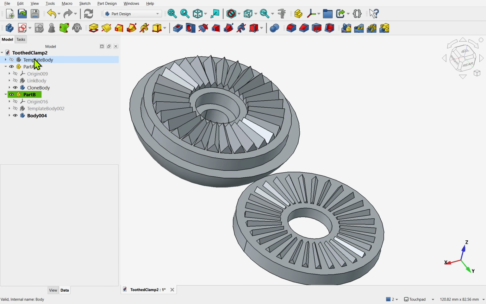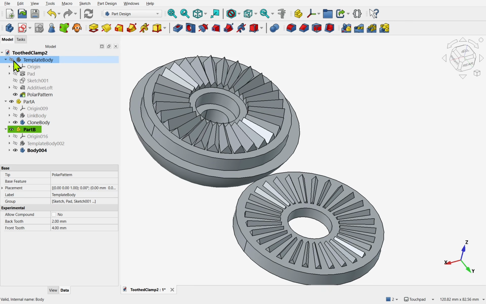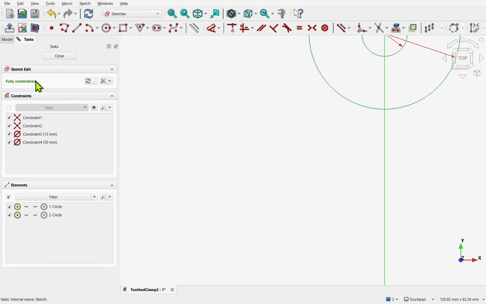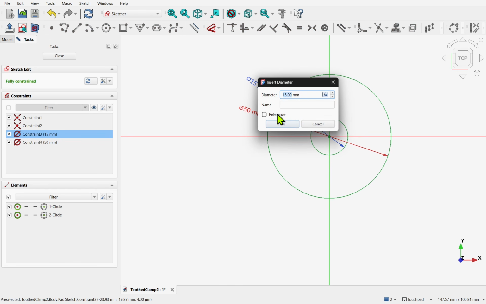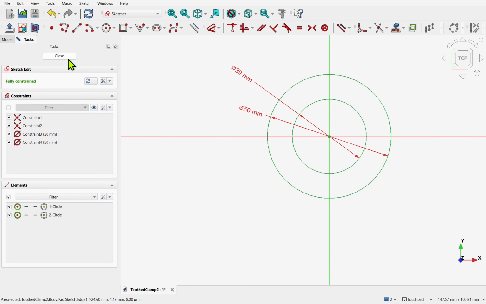Now, what happens if we change the top level body that these are derived from? If we cast our mind back when we created the link from this template body, set the copy on change, change the variable, and we saw the polar pattern get renamed, then we'll see something similar happen when we change this template body. So if I come into the pad and look at the original sketch, and let's say we change the 15 millimeters to 30 millimeters, and hit OK, we won't see a change just yet.